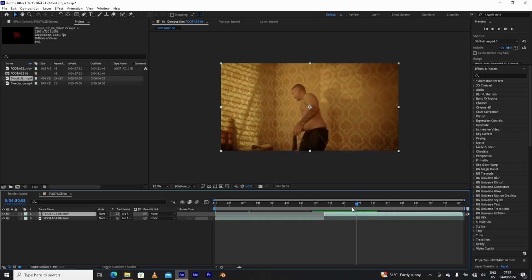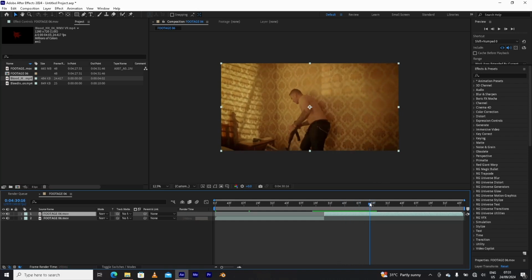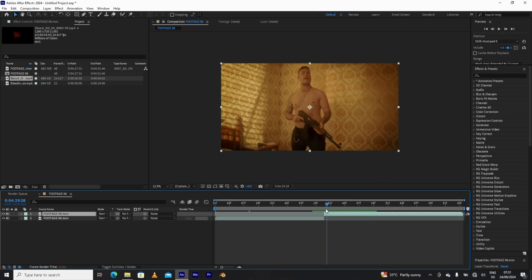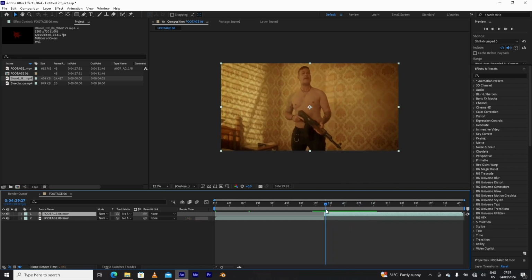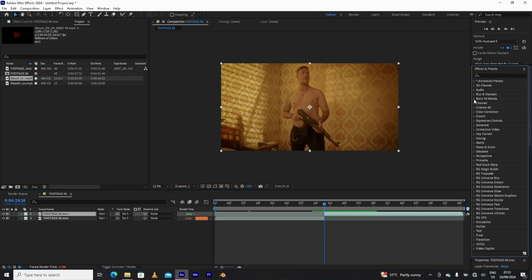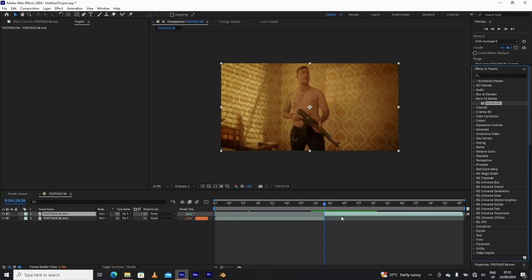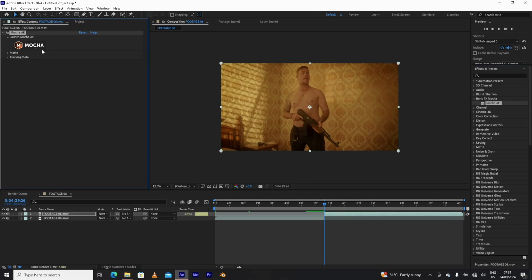The first thing we're going to have to do is track his neck and track the wall, because we're putting those blood splatters there. So we'll go to Boris Mocha AE. By selecting this, we can double click, and it will automatically open Mocha AE on this layer that we've selected. And this is it. So click on the big Mocha sign.